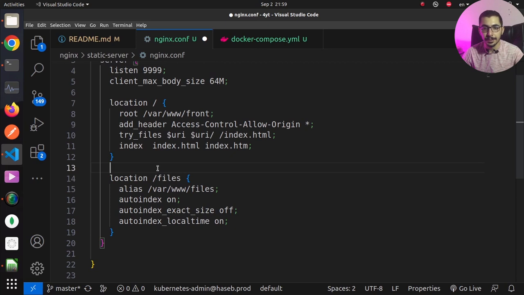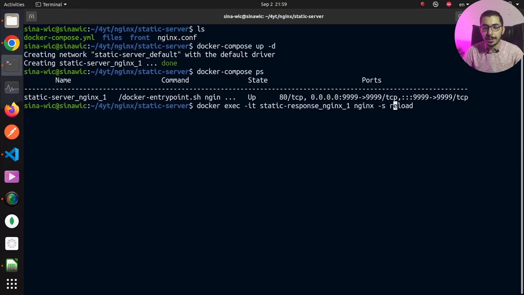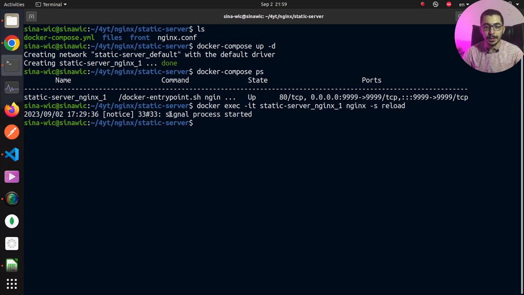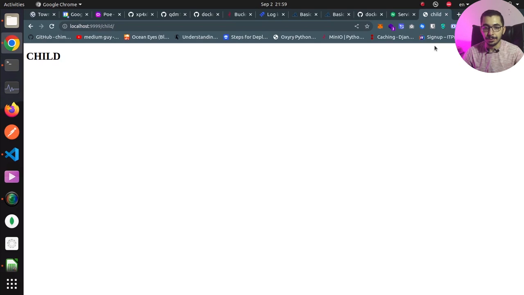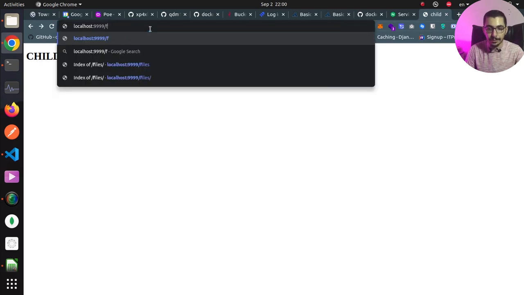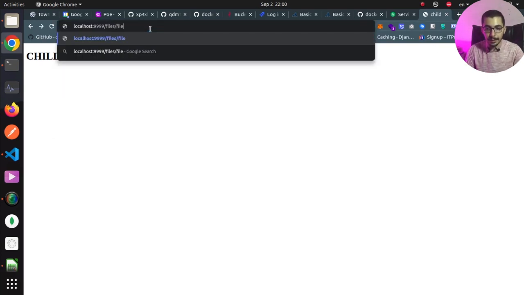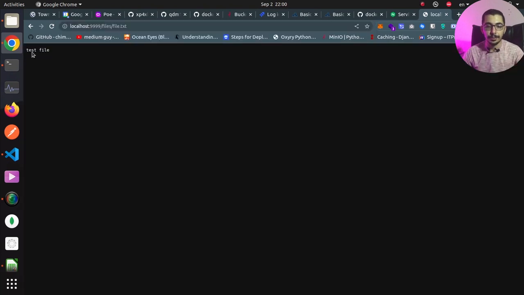So in order to test this, I'll save this file, go back to the terminal over here, and by saying nginx -s reload, I'll be able to send the reload signal to Nginx to reload its configurations. So if I hit enter, you can see that the reload signal is successfully received by Nginx inside the container. So right now, if I go to the browser, hit /files/file.txt, as a result, you can see that I get the content of the file that exists inside the /files directory.